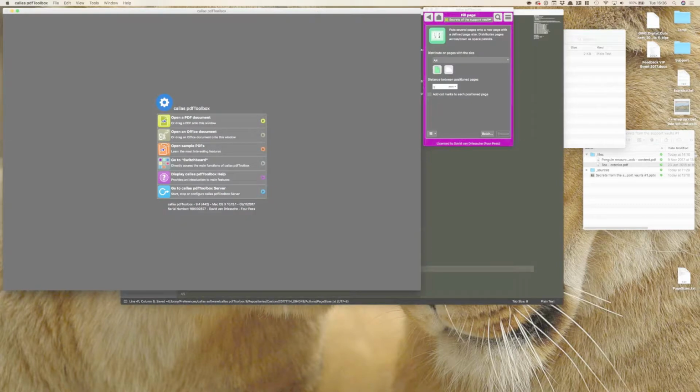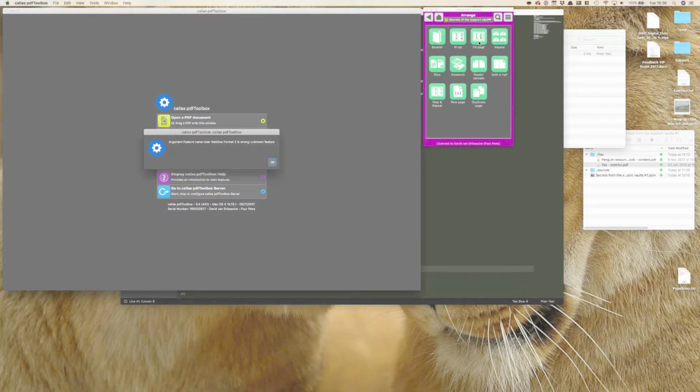And let's see what pdfToolbox does, just so that you know what happens when we break this thing. And what happens is when I click fill page now, I get this argument feature name user webinar format 2 is wrong, unknown feature. Yeah. This sounds like a very strange error message, but actually when you read it, it gives you a very good clue about what is going wrong. So it's worthwhile reading what is in here, and that will probably tell you where you made a mistake.